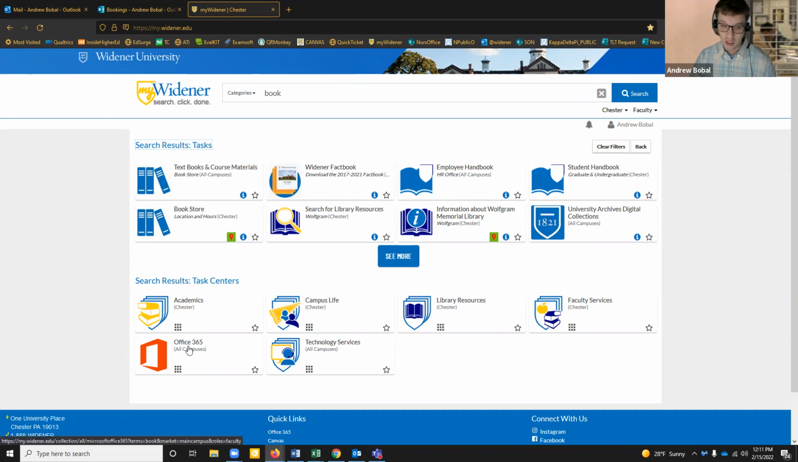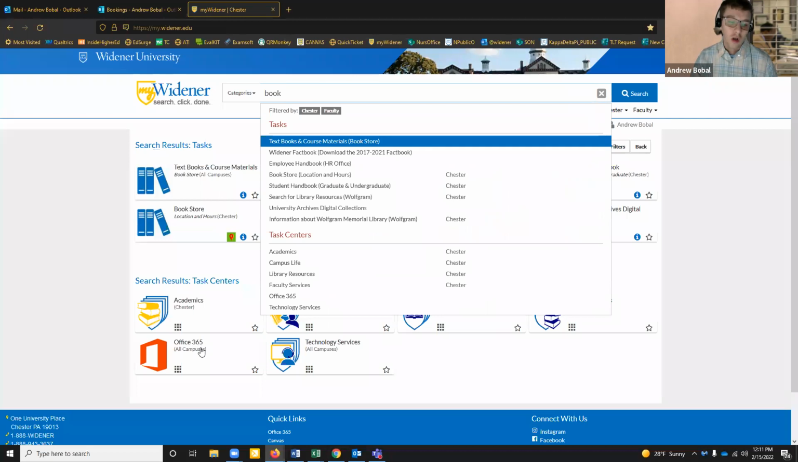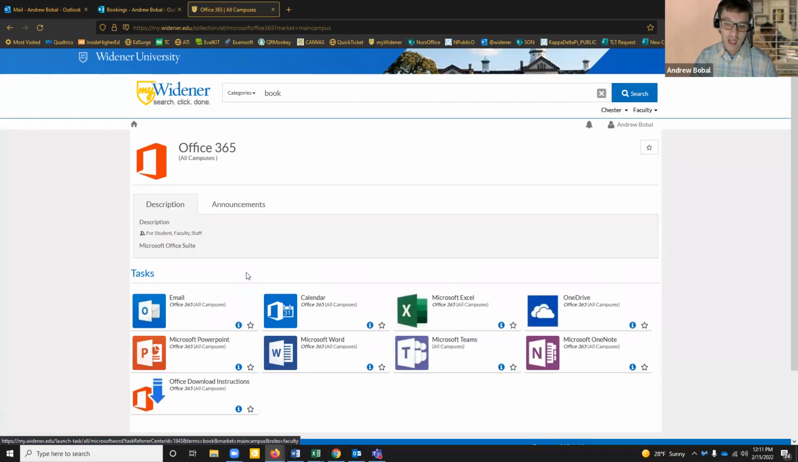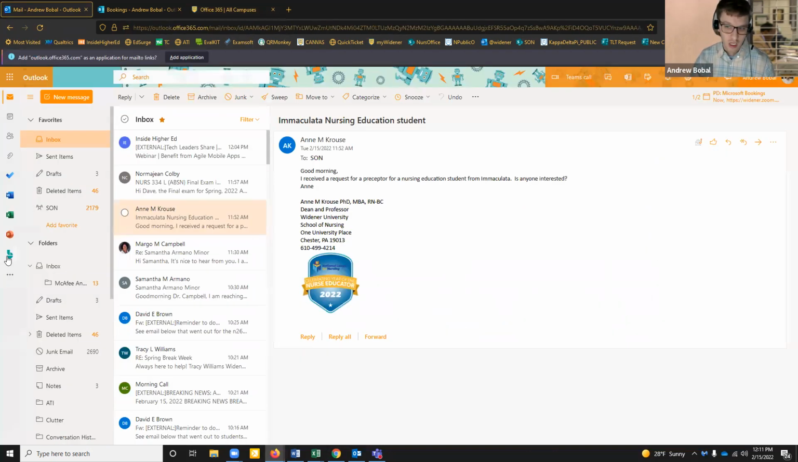But what you do get is a link to Office 365 here at the bottom. So if you're like, oh, I need to go to bookings, how do I get there? You can get here from My Widener, click on your Office 365. And then inside of here, you can get to all of these other tasks, which will take you to bookings. So depending on how you want to get there.